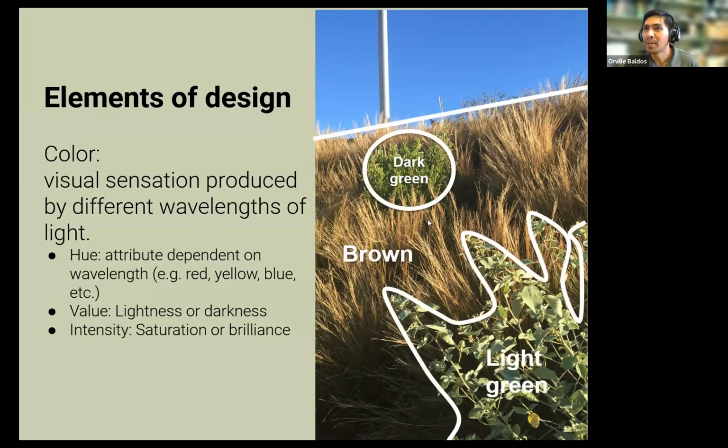So you can play between different hues, so brown and green, or you can experiment with different intensities of green. So you have dark green and light green altogether.